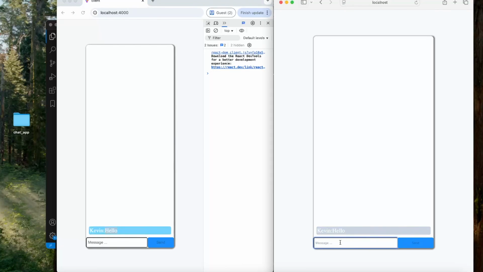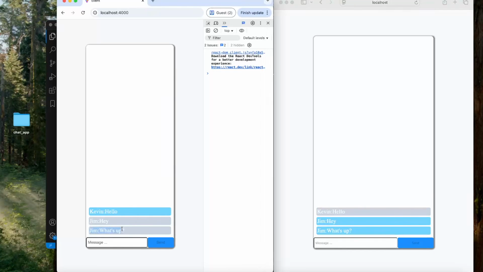In the second browser, let's type a message, hey. It will send this message, Jim, hey. Let's send another message, what's up. It will show the message from Jim, what's up, and in this browser it will show Jim, what's up. Let's type cool.